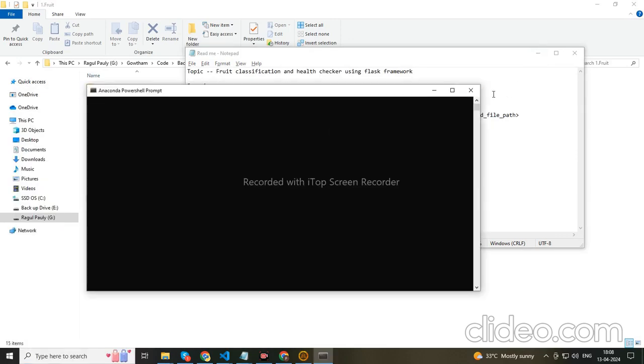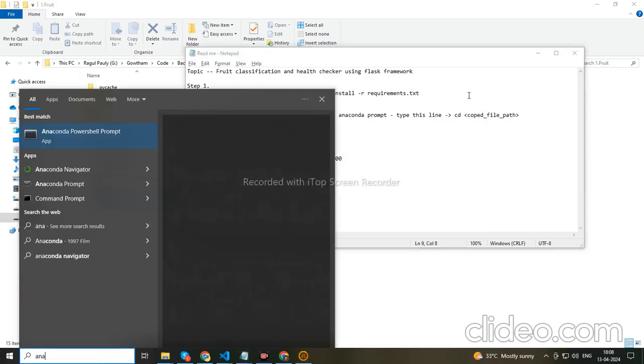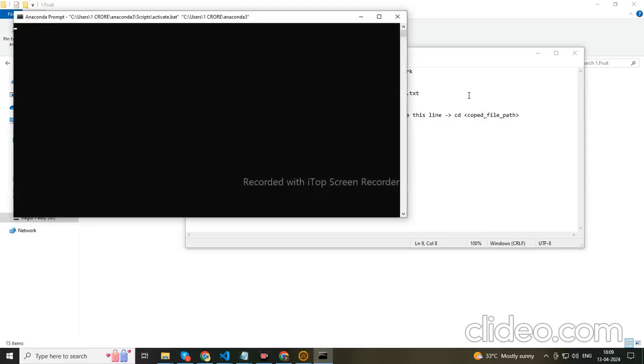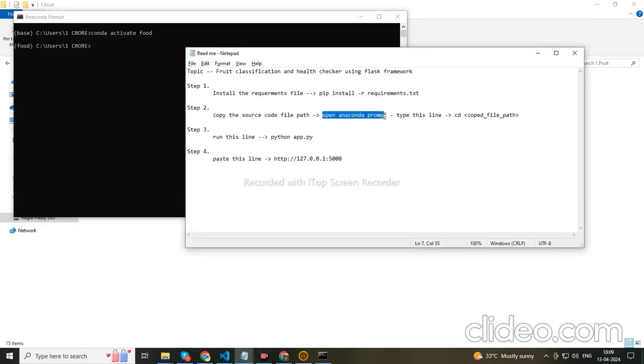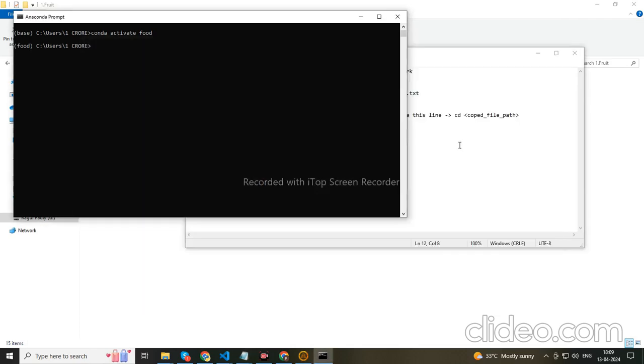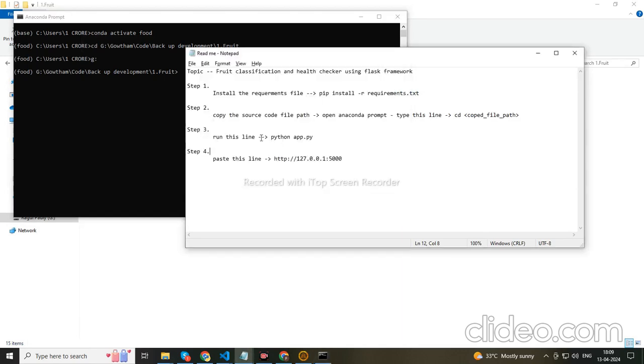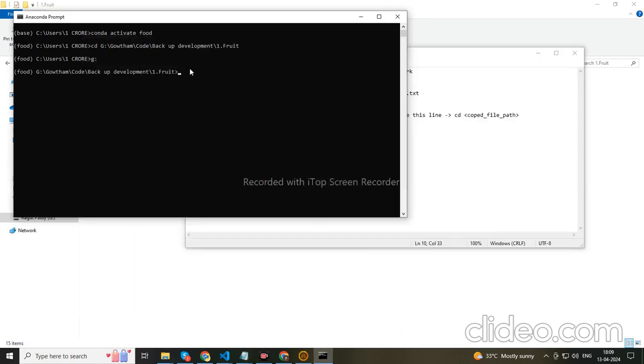First, install the requirements, then copy the file path, then open the Anaconda prompt. Then type this line: cd space copied file path. Then type this line: python app.py. So this is the running command for this project.